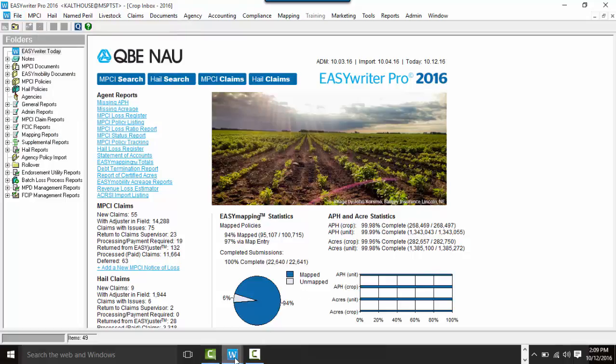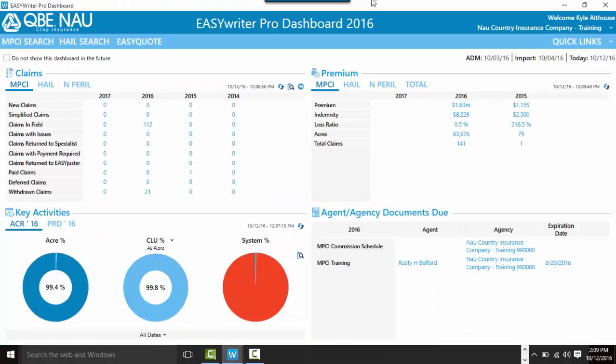With that being said, let's take a look at our new EasyWriter Pro dashboard. As you can see, we have taken the most important information that our agents use on a day-to-day basis and broken it down into 4 easy-to-read quadrants. Each quadrant represents a different set of data to include claims, premium, our key activities, which will cover acres and production, and our agency documents due. Later in the video, we will break down each quadrant and the information provided to you.